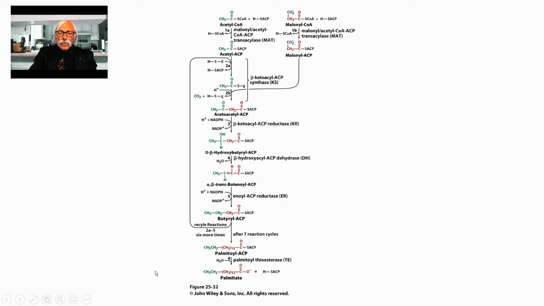Okay, so now the same thing that happened with this series of reactions here is going to continue. And 7 reactions later, because you have to build up the C16, right? You're adding 2 at a time. You already have this 4-carbon moiety here. You're going to end up with palmitoyl ACP.